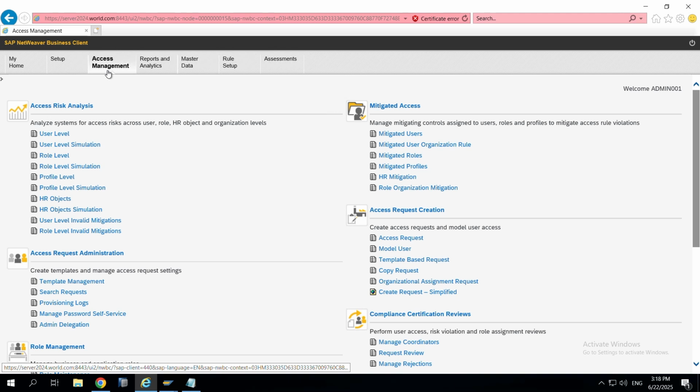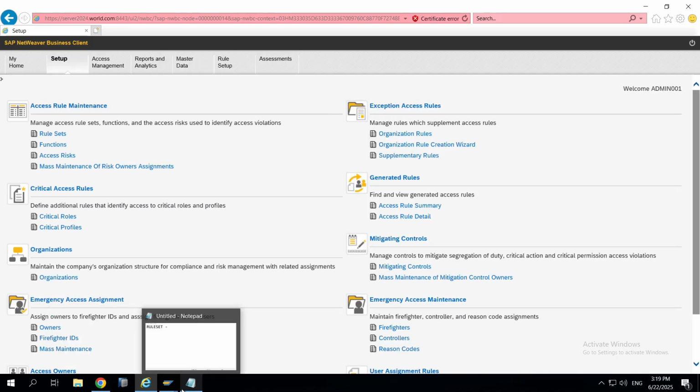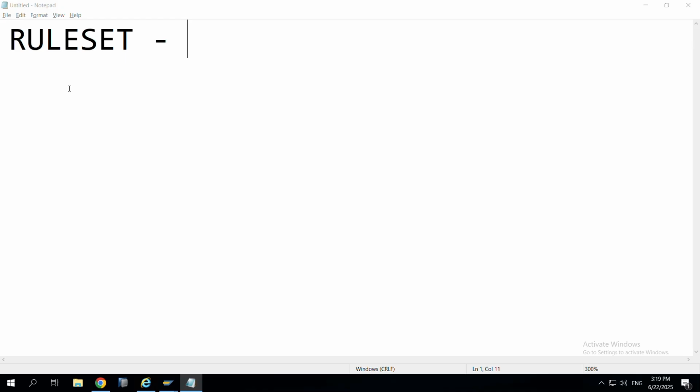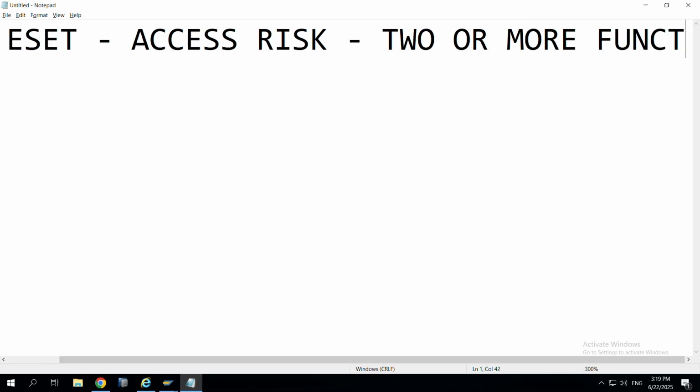And coming to the rule set in ARA, what are the different kinds of questions you'll get under ARA? First, they might ask you to explain the rule set. What is a rule set? What does the rule set contain? Basically, a rule set contains the risks. Okay, it contains access risks. What are access risks? Access risks are nothing but two or more functions.